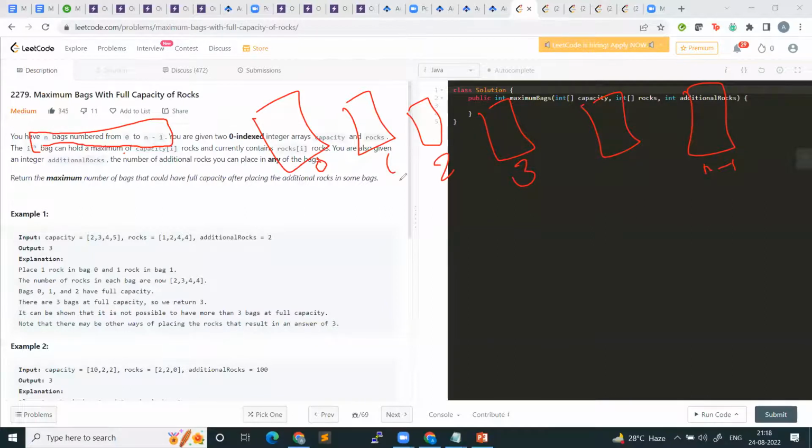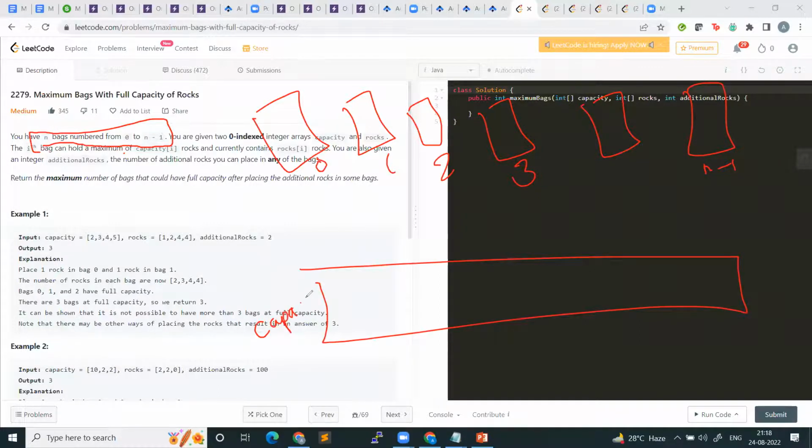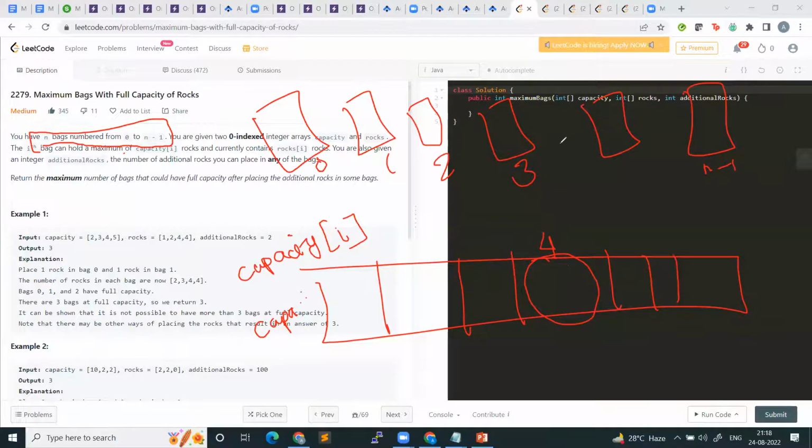Now what is it telling me? You are given two arrays, capacity and rocks. And what is the capacity array telling me? If you inspect the element at the ith index of the capacity array, it will tell you the capacity of bag number i. So if I inspect capacity of 4, the element at index 4 of the capacity array, it will tell me the capacity of bag number 4, that is, how many rocks bag number 4 can contain.